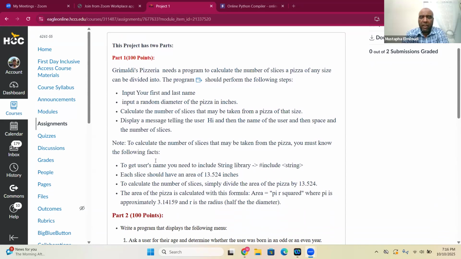Grimaldi's pizzeria needs a program to calculate the number of slices of pizza of any size can be divided into. The program should perform the following steps. It's going to input your first and last name, and then ask the user to enter any diameter of the pizza in inches. For example, it may enter 5, 6, 10, 12. And then you're going to calculate the number of slices that may be taken from a pizza. That's how many slices you can make based on the information provided.